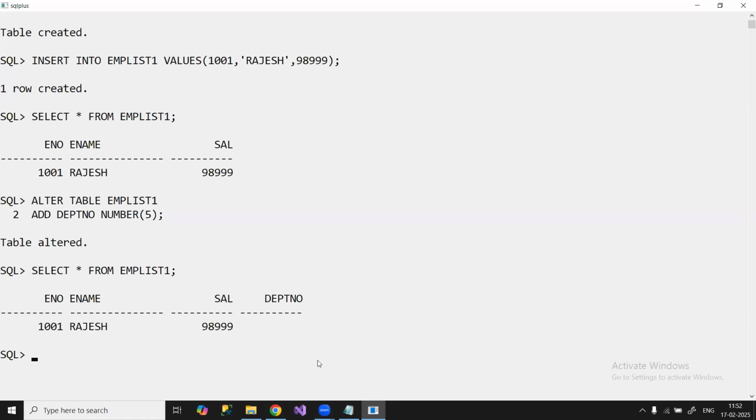EMP list 1. So you can see department number. First record is already there. In the first record, students, I want to give a department number. Department number is a new column. In the new column, I want to give a value in the first record.